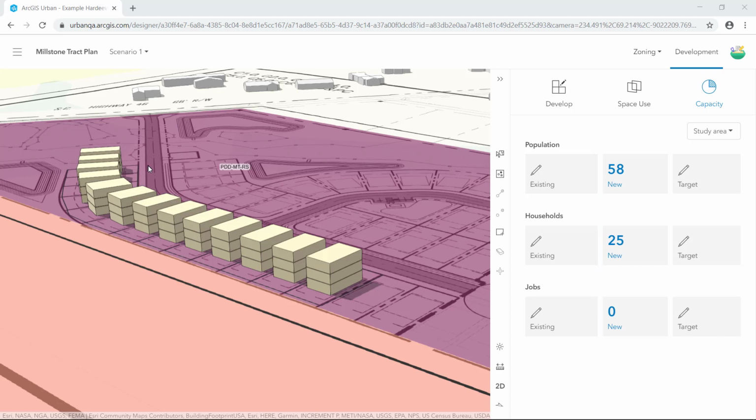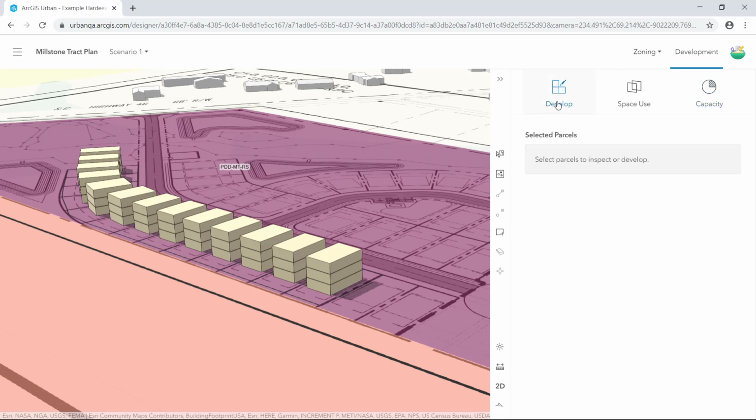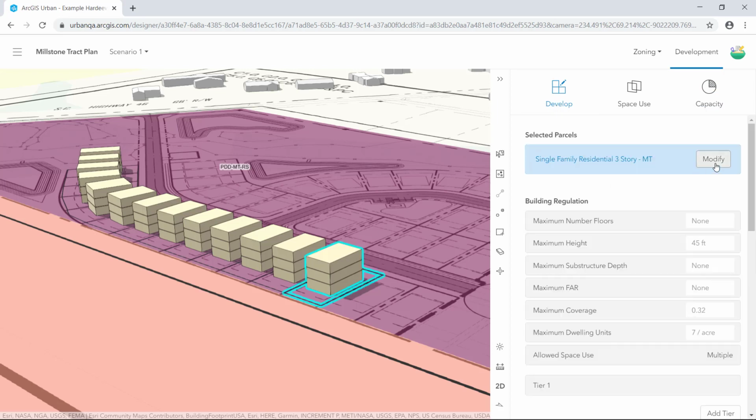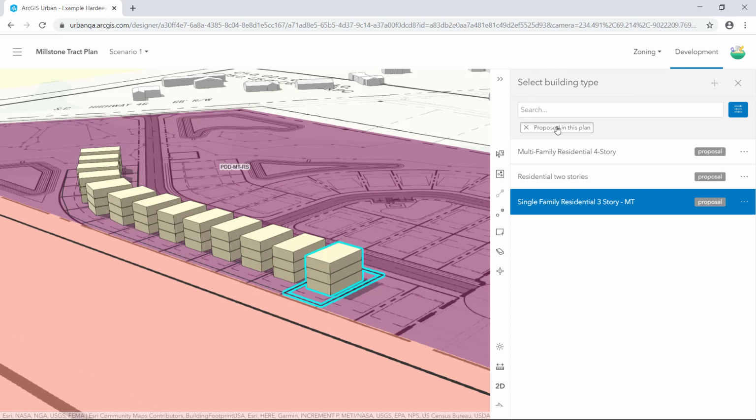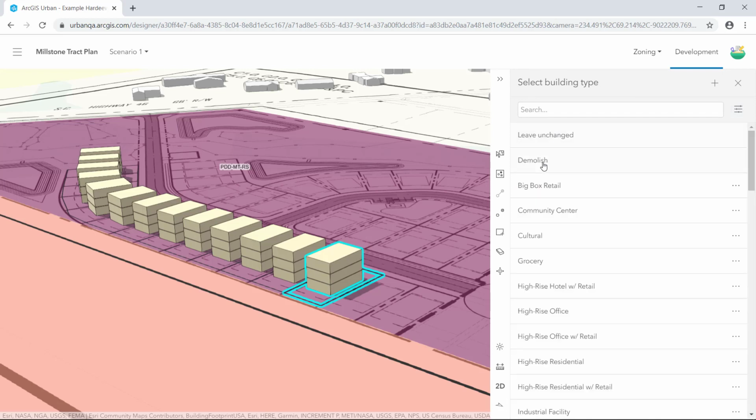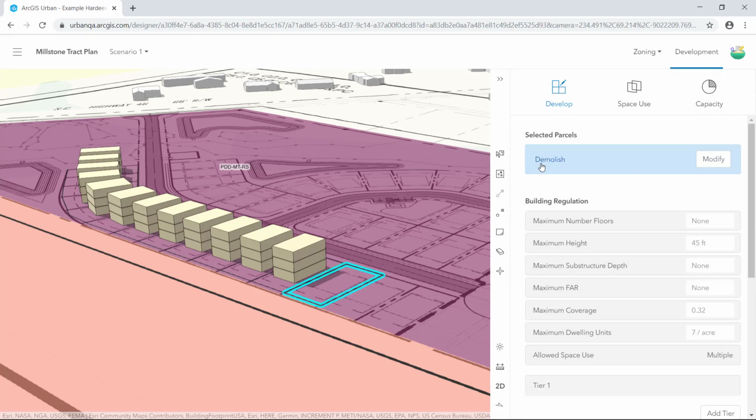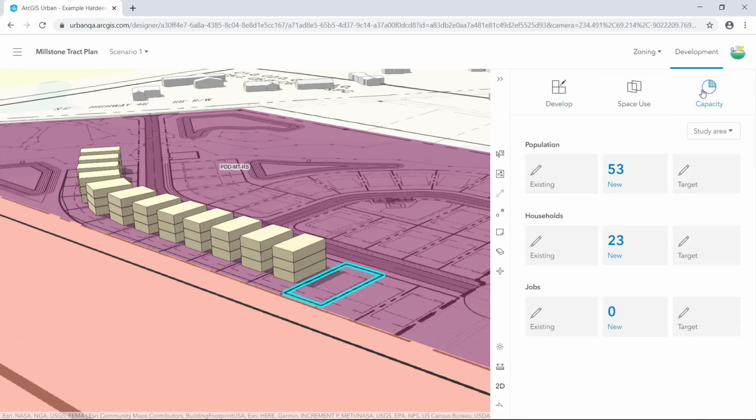Another way to do this is to set the building type to Demolish. Select Develop, select a building in the view and click Modify. Clear any filters you have on the Building Type panel. From the Building Type list, select Demolish. Select Capacity on the Development side panel. Again, you can see the capacity indicators update to reflect the changes in the plan.